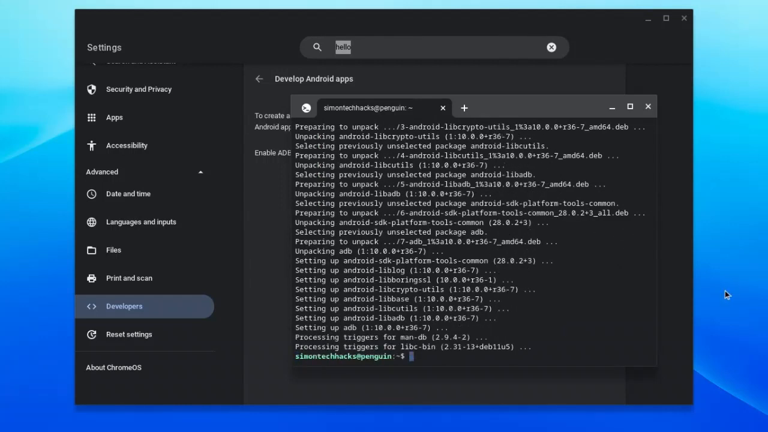Okay, so after it has loaded, now both codes have been entered. Now you want to enter code number 3, adb connect. This will connect the development tools, or developer tools. 100.115.92.2, and then a colon, which is the two dots, and then 5555.